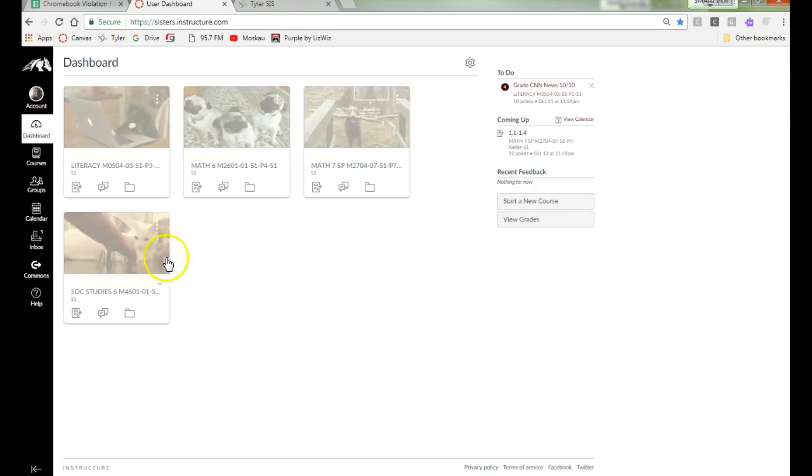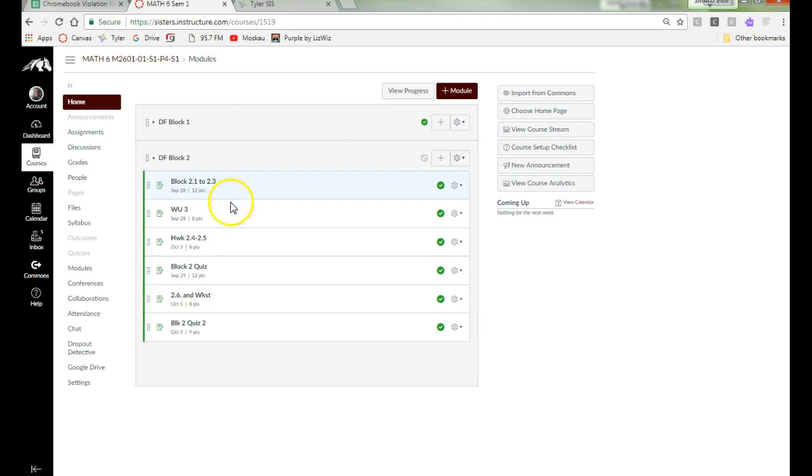So what I'm going to do is open up one of her classes, and you'll need to do this for all of your classes. If you've cross-linked your classes, you'll have less work to do, but if you have more classes, you'll have more work. So I'm going to go ahead and open up one of her classes. And you can see here are her modules. And what we want to do is go into assignments.